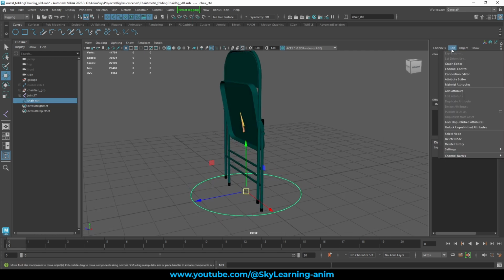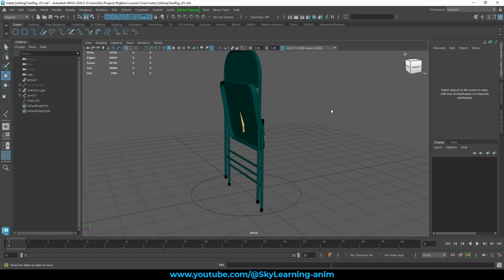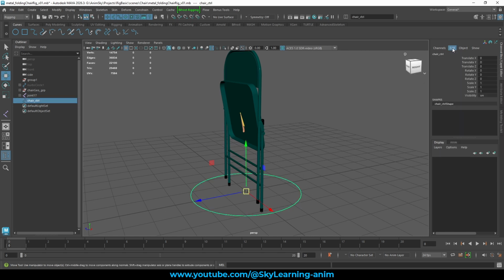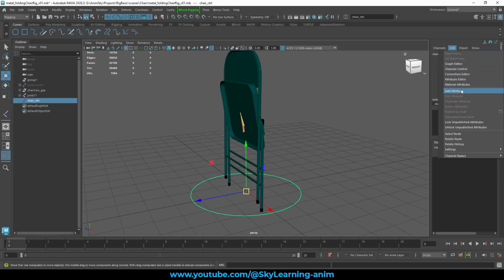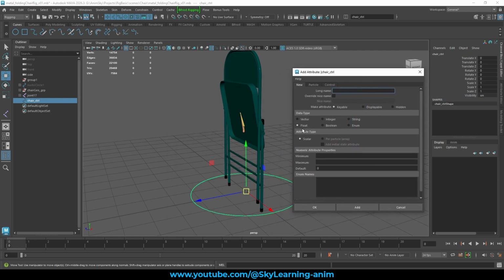So we're gonna create one more controller, sorry, attribute. Select the controller, go to its channel box, go to edit and add attribute. So we need a float. We're gonna select the float value because we need to go into decimal. Long name, just make it fold, and the minimum should be 0, maximum should be 10. So we're gonna do it like 0 to 10, and default should be 0, and add it.